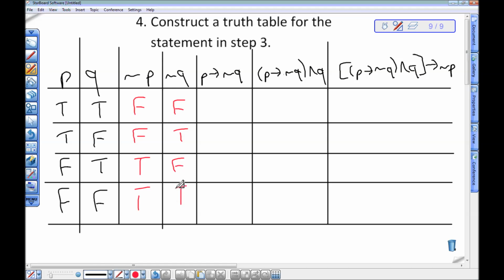If P, then not Q. So I'm going to look if here, then there. If true, then false is false. If true, then true is true. If false, then false is true. And if false, then true is true. Okay, one column done.